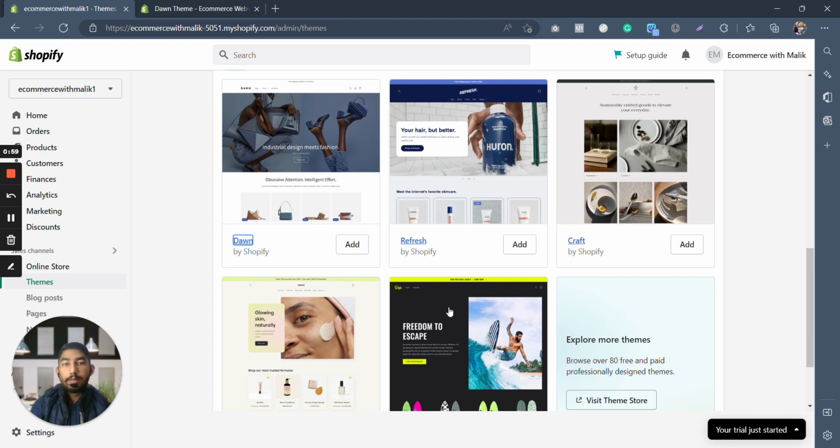Depending on the theme, some are designed for a single product store, some are designed for a multiple product store. So depending upon what you really need, do you need a multiple product store? Do you need a single product store? And what else do you need? Some are specifically designed for each niche.